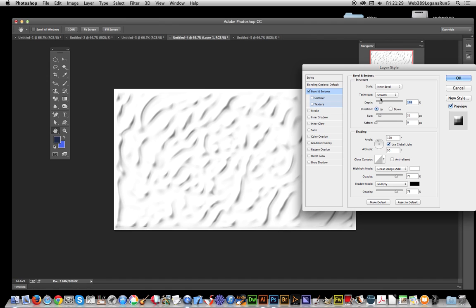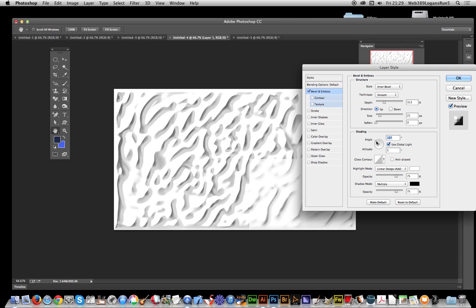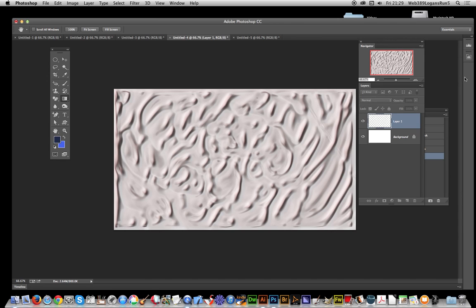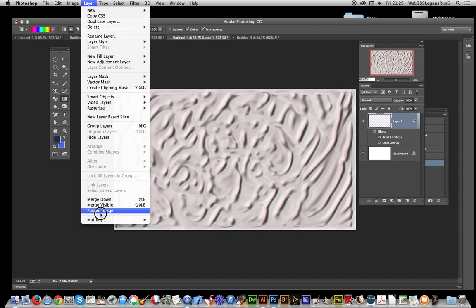You can see a structure there already. Of course you can change it by just changing the angle. So I'm just going to now add a colour, just the standard colour, just a red sort of colour. Click OK. I'm going to flatten the image.